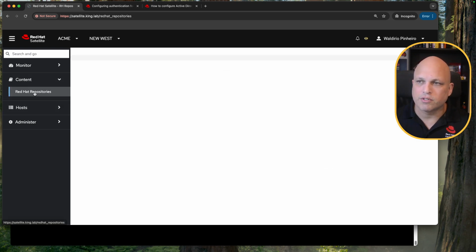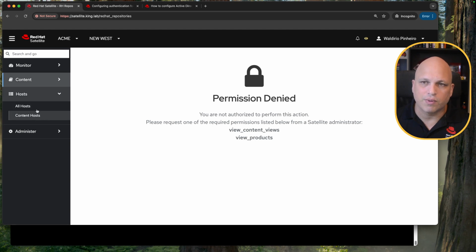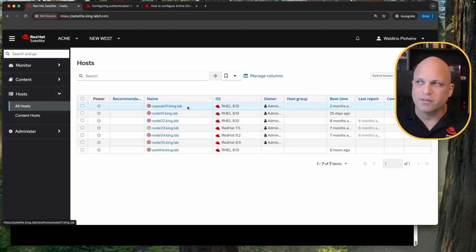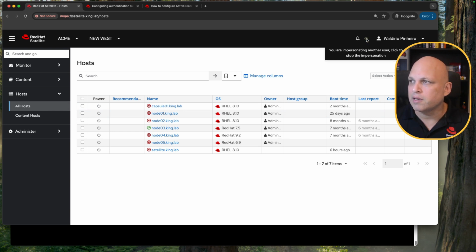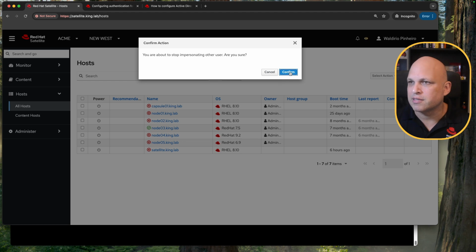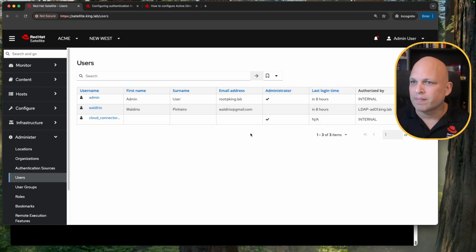Let me see in the repositories. Yeah, I can't see those as well. So just the hosts. If I'd like to stop the impersonation, I can click on this blinking eye. I believe that is an eye. Let me know in the comments down below what you think this is, but I'm pretty confident that it is an eye blinking. And then we can see the whole thing, okay?